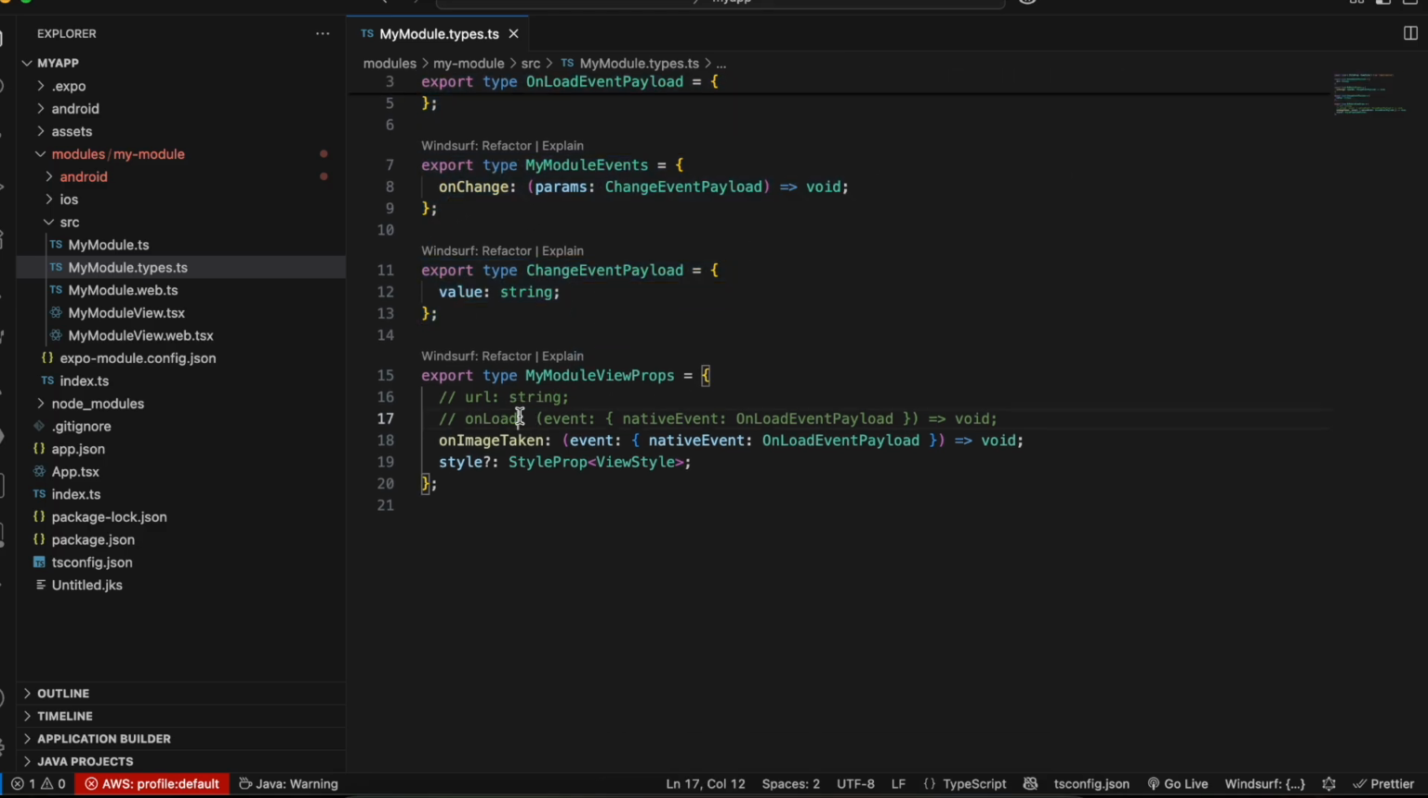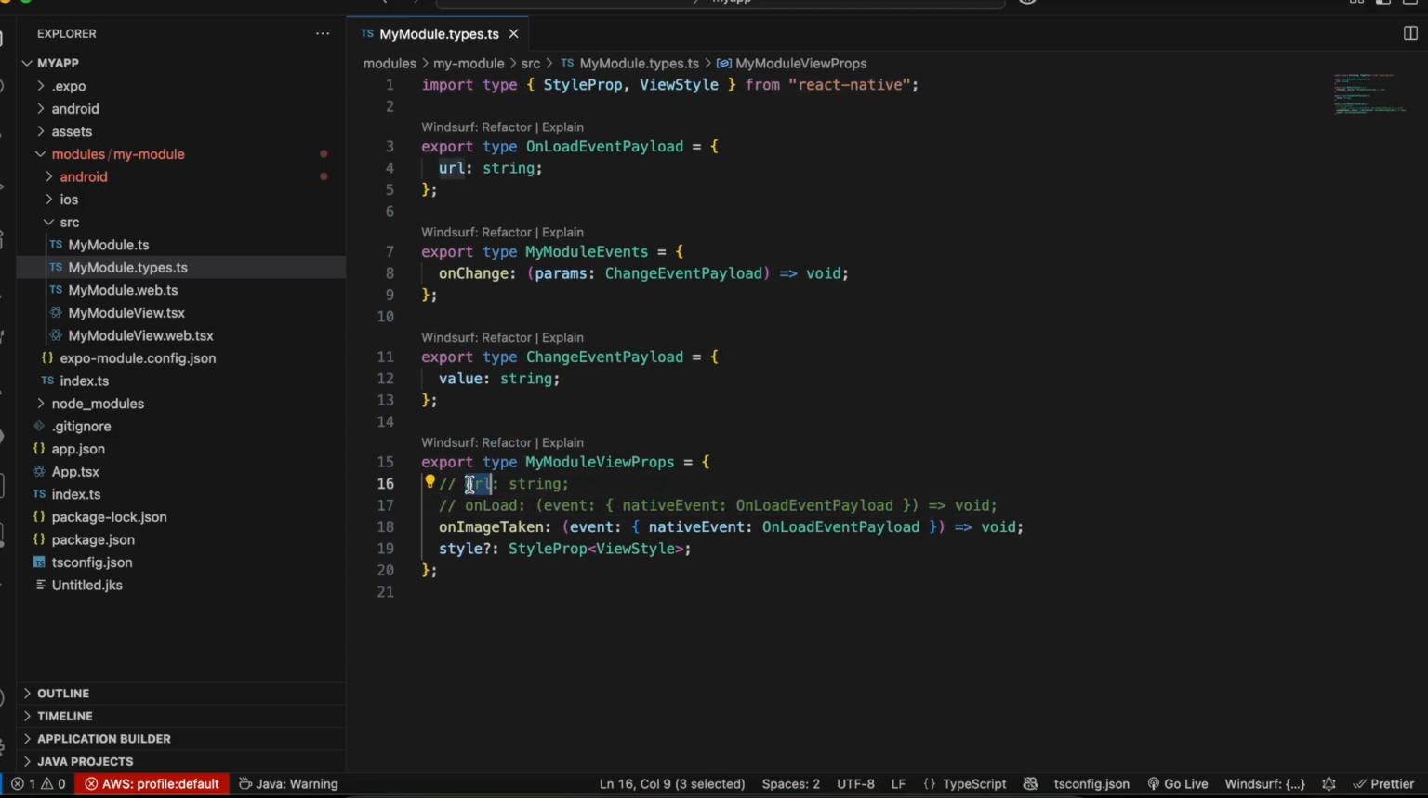I will tell you what I have changed. I have commented these two things out. Now don't get confused by this URL and this URL. This URL is for sending the data back from the native Android side to the Expo React Native side, and this basically is a prop. We are not using any prop, so I have commented this out.